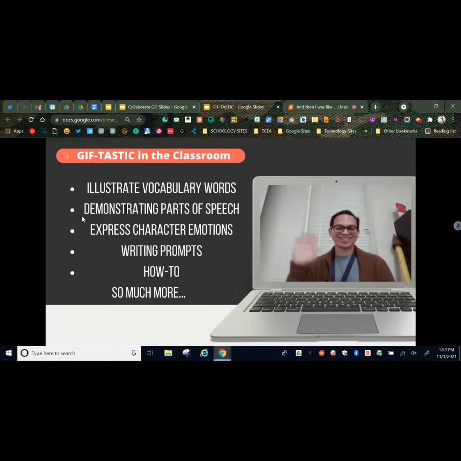The next one is demonstrating parts of speech. I could create, or students can also create, multiple GIFs. So if I was going to teach my kids about verbs, I'm not going to tell them they're going to learn about verbs. I want to demonstrate by multiple GIFs on verbs. So I might have a GIF on running, eating, writing, and students are going to have to look at these GIFs and try to determine what they are going to be learning about, what part of speech it is.